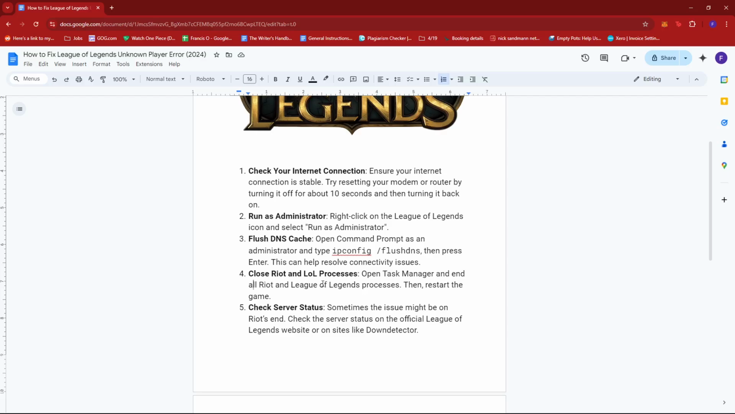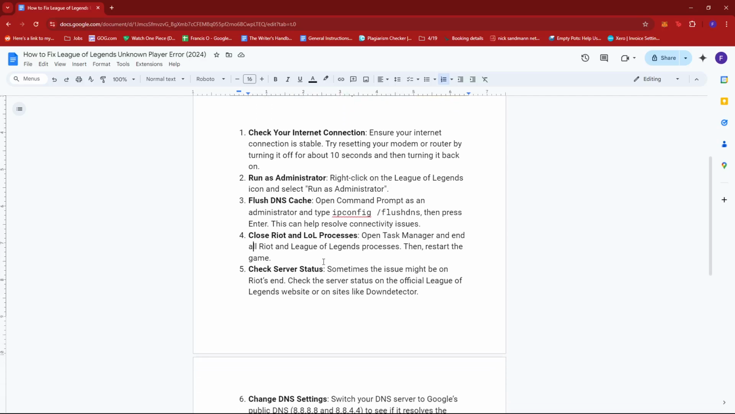Next up, you can also close Riot and LOL processes. So open Task Manager and end all Riot and League of Legends processes, then restart the game.